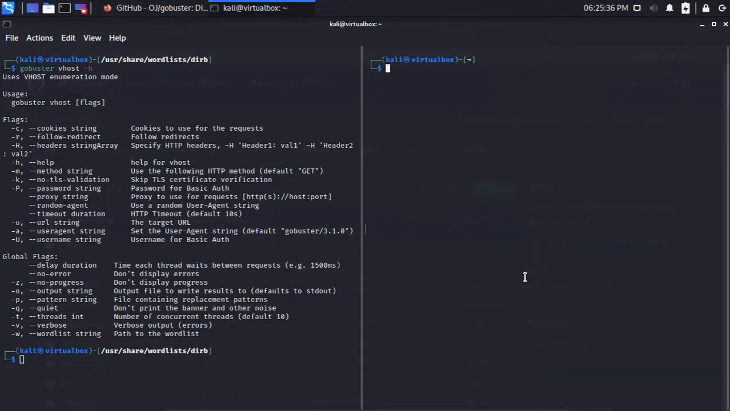Virtual host enumeration is not the same as DNS. In DNS enumeration, it will find subdomains, while in virtual host enumeration, it will find only the hosts which appear as that website.